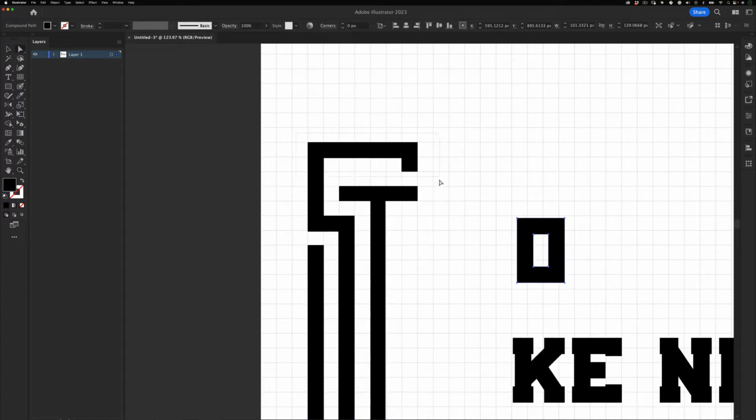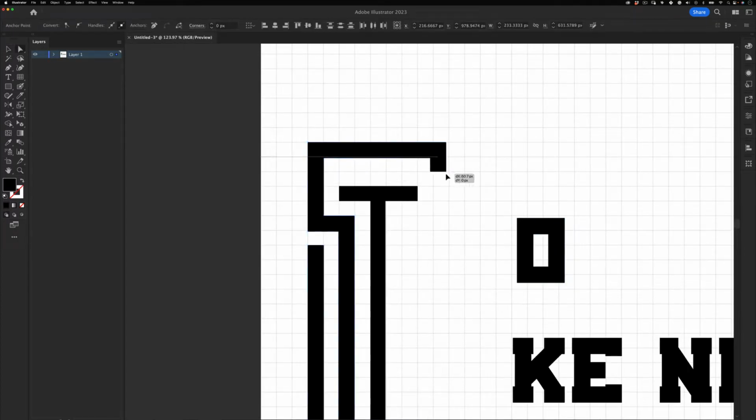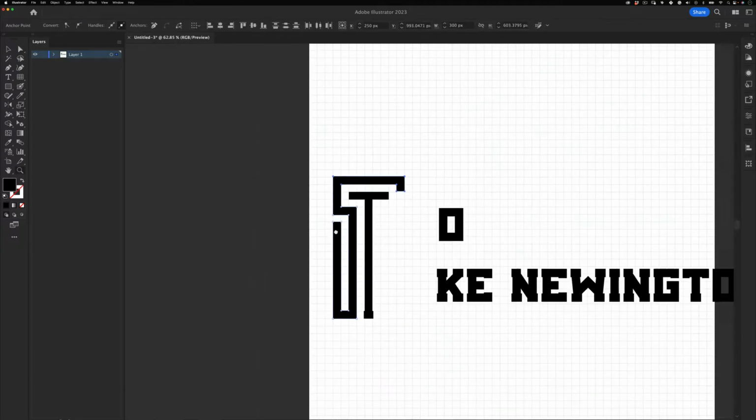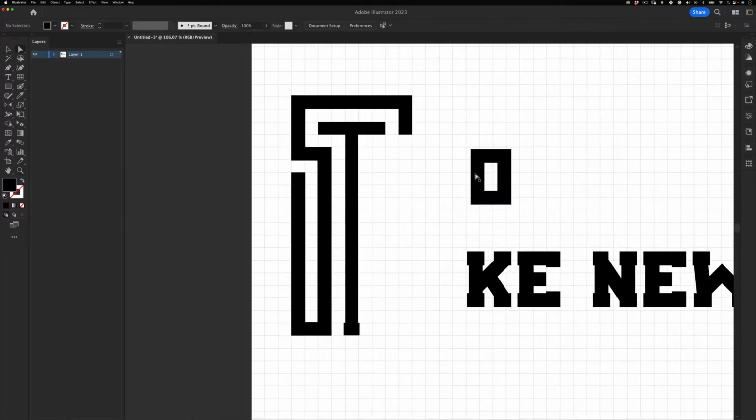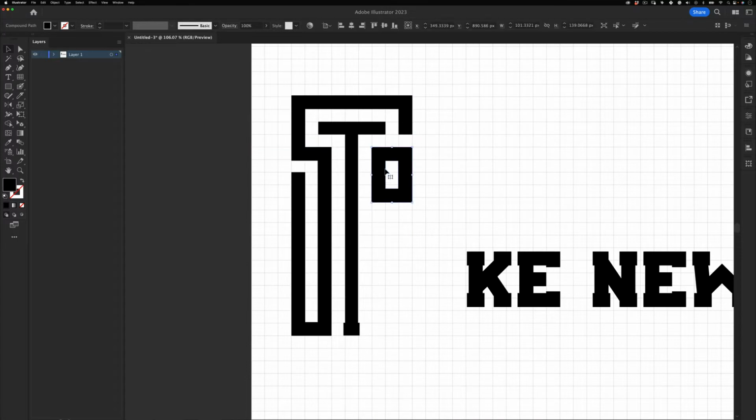And I'm gonna maybe expand this one to the side here, and then move this down, and then even maybe match it there. Perfect. It's really nice. This font gives you so much freedom to work with it.